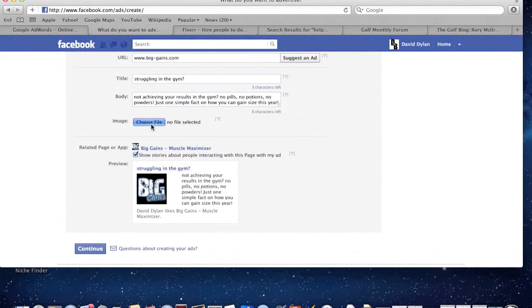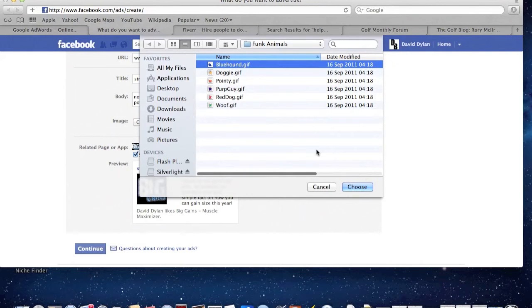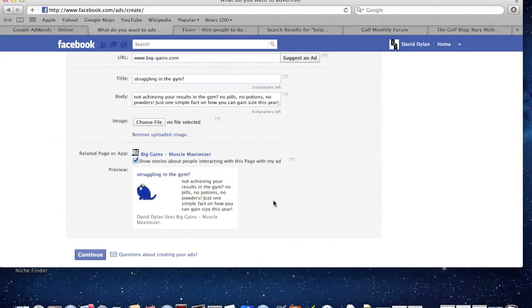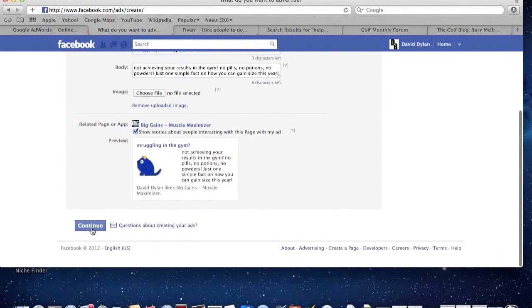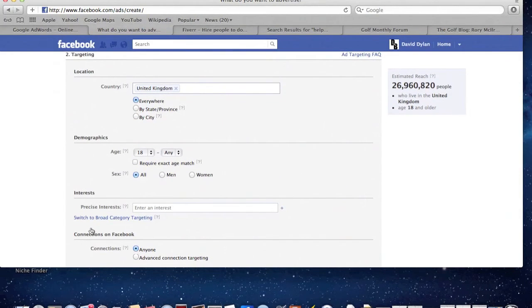I haven't got an image in place, so I'm just going to use one of these little cartoon characters as an example. You have to upload an image in order for it to go on to the next stage, so you click continue. Now here, this is the fun part. This is where we start to find who our audience are going to be. I always tend to advertise just in the United Kingdom and United States, so let's just stick to United Kingdom for starters.